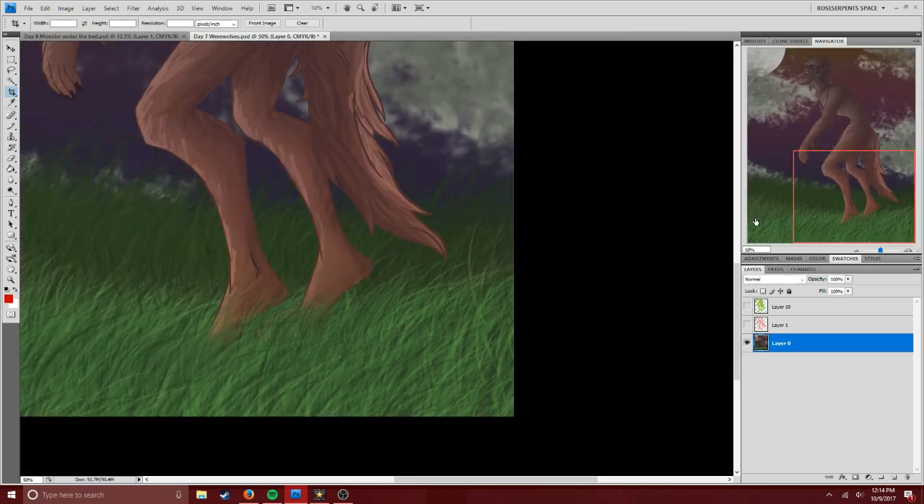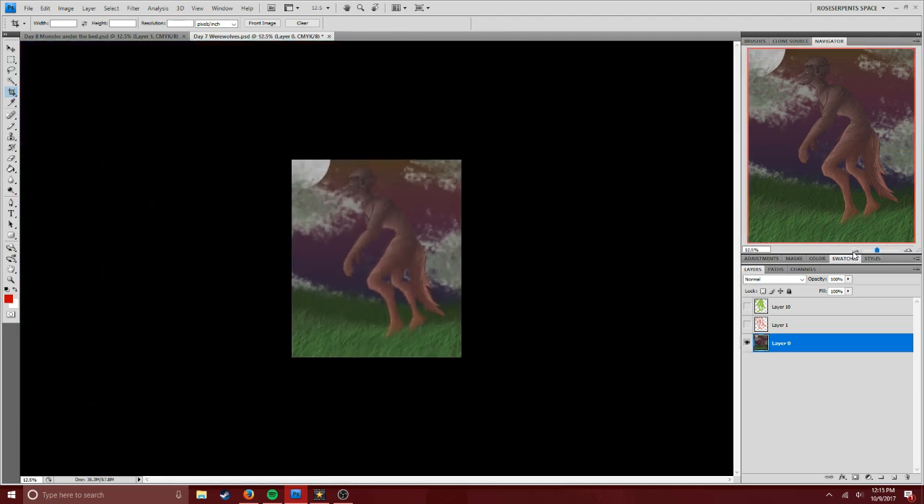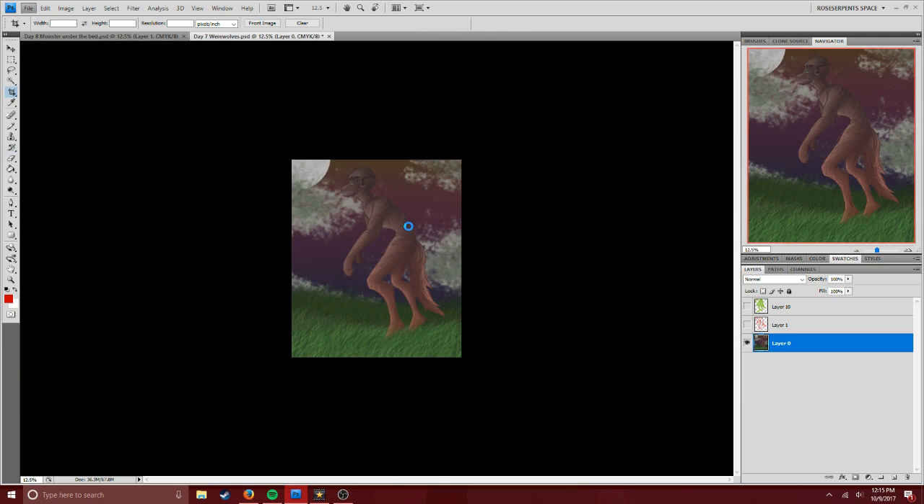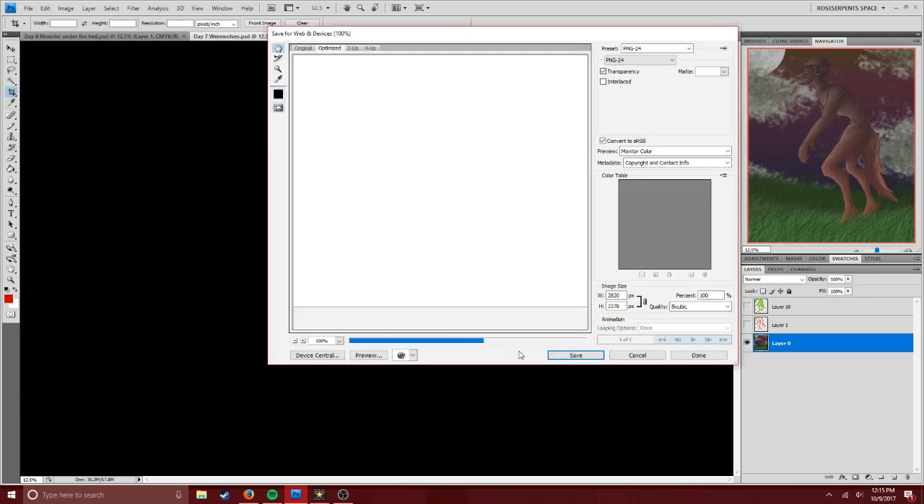So I'm just shrinking it down a little bit, and then I'm going to go to File, Save for Web and Devices. And this will take me a minute. So.